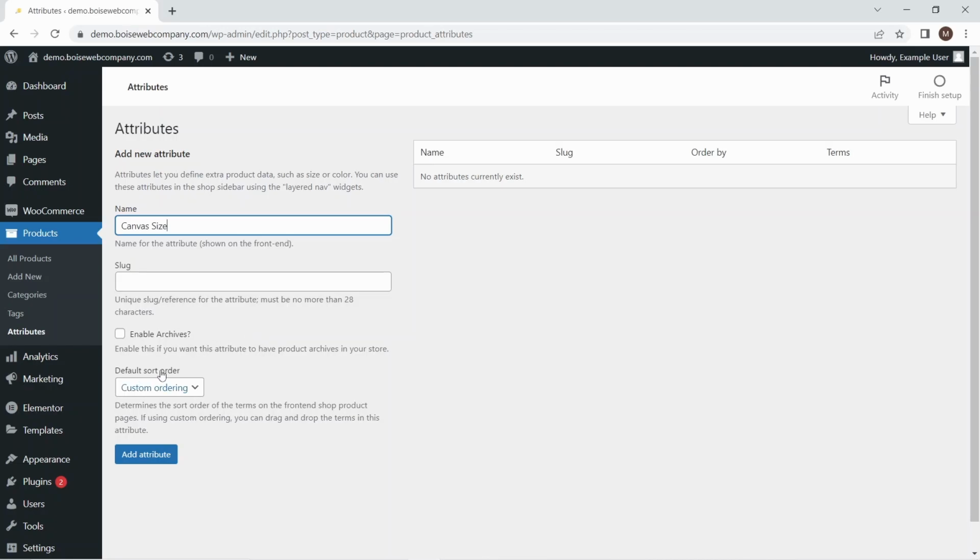And then here we have default sort order. So what this is going to do is change the way that the attribute terms, which we'll talk about in a second, the terms are the actual options we'll be offering, will be displayed on the product page. So usually on a product page, if there's several options, it'll have something like a drop down. You'll click on that, and then in our case it'll be the various canvas sizes. So this will change the way that those various canvas sizes are displayed. We have a couple options here, but I'm going to leave it on custom ordering, and I'll show you what custom ordering does in a minute.